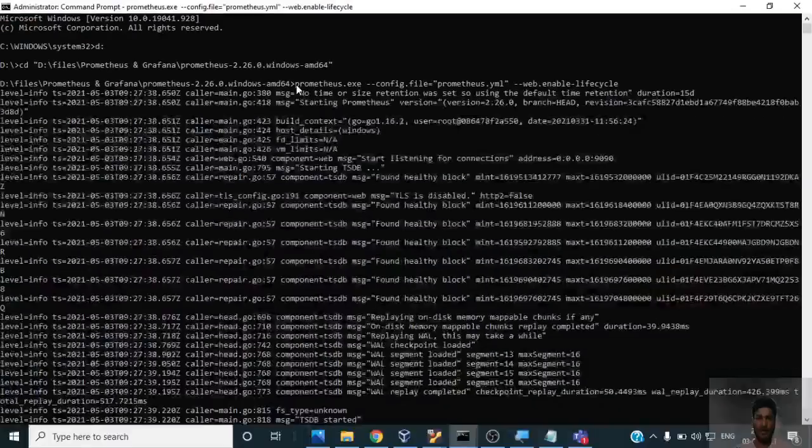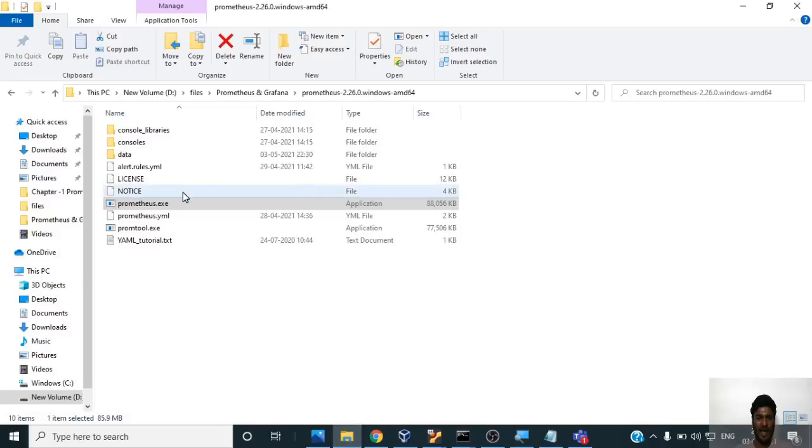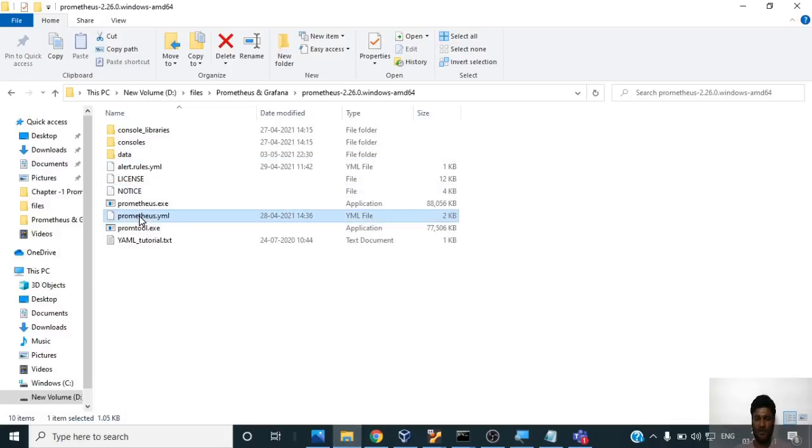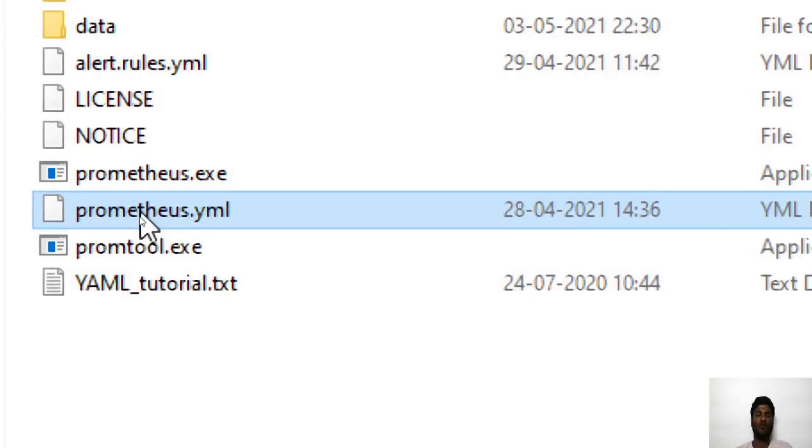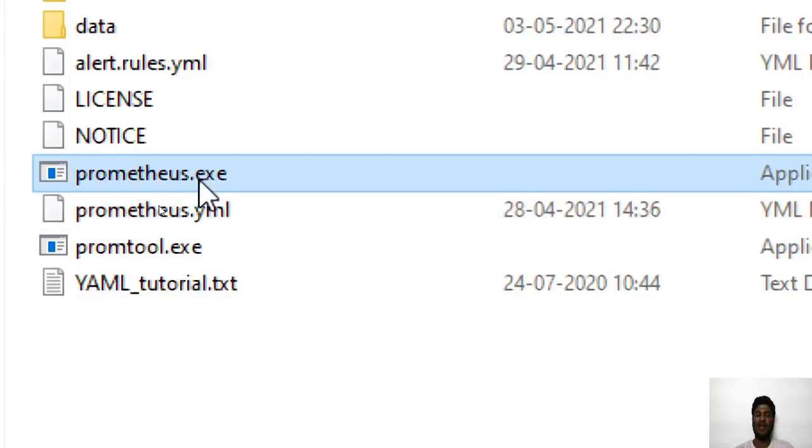You can also see that this particular folder has one more file, which is prometheus.yml. Whenever you download any exporter from Prometheus, it will have majorly two things. One will be the exe, which you can run in the command prompt: you just have to say cd and that location, you will move to that location, and then you can run this exe.